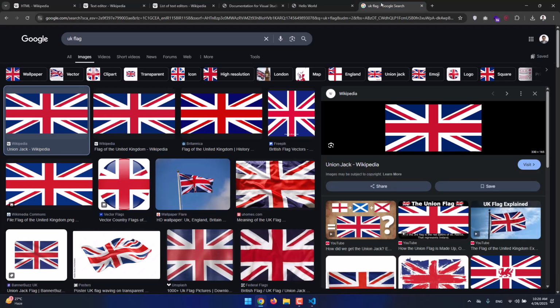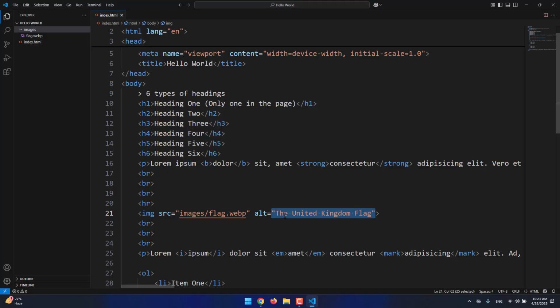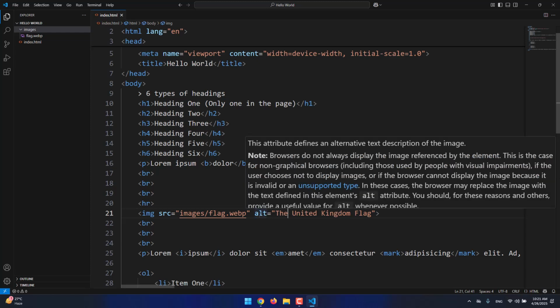So when I search for UK flag, as you see, this is what it shows us. These are images with titles. Where this title comes from is the alternative text that we give our IMG tag. This is another reason why the alt attribute is very, very important and necessary.